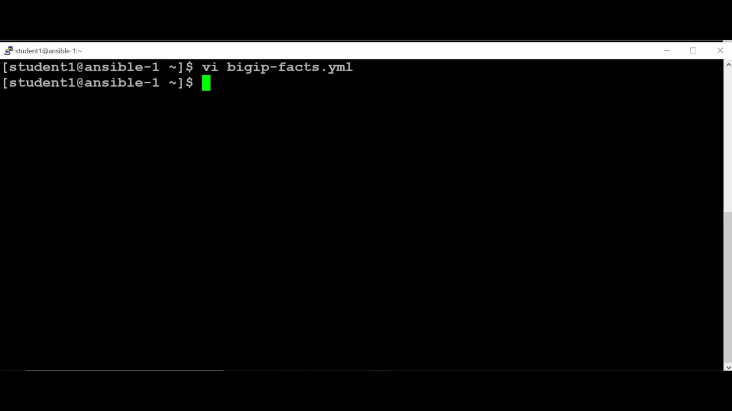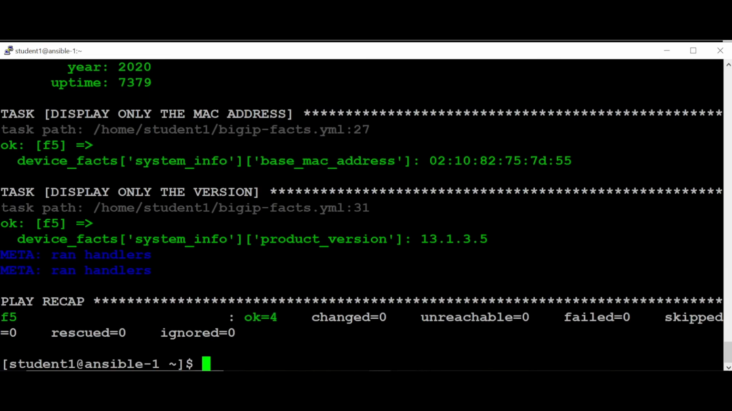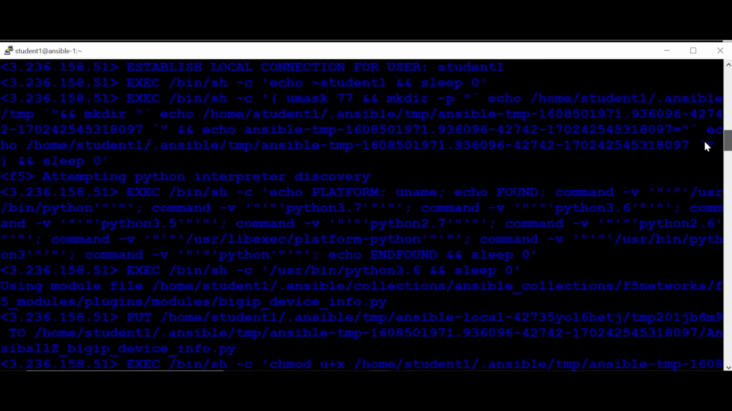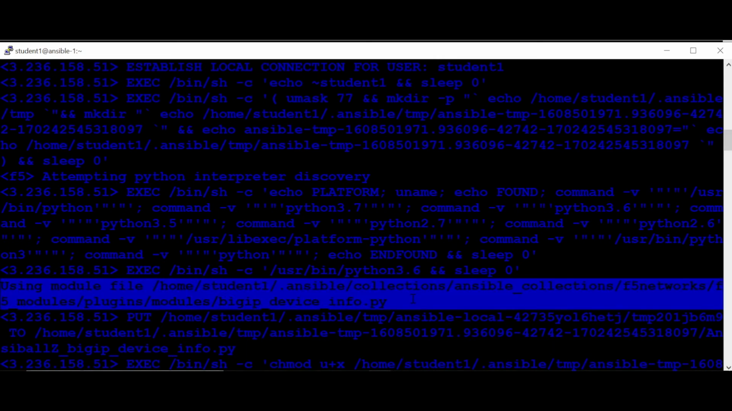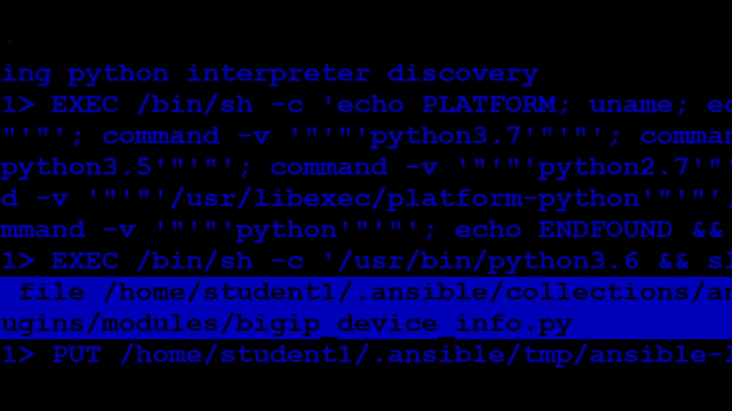Now let's execute this playbook in the verbose mode. The verbose mode is going to give a lot more information than just the output of the playbook. We'll go through the output a bit later. Let's scroll up to make sure that we are in fact using the collections. So we're going to zoom in to the output and see that this particular module is in fact being used from the collections itself.